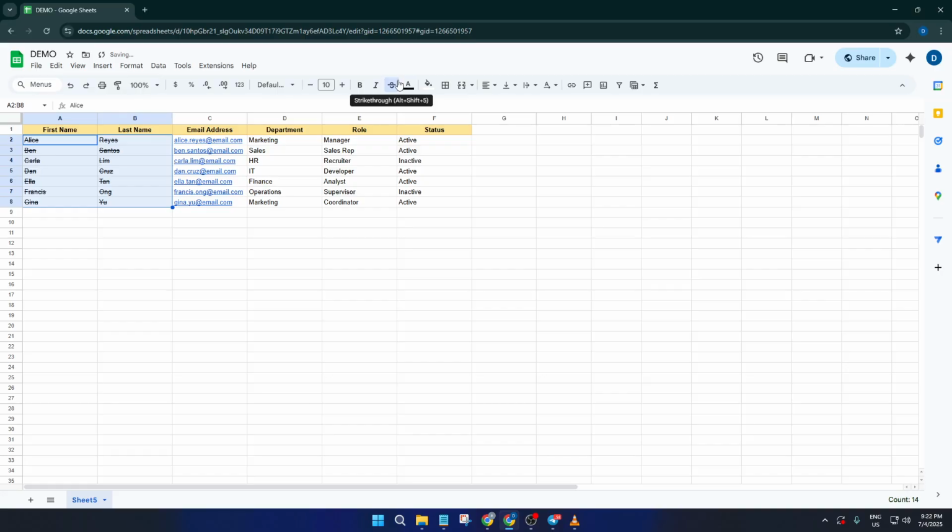Now look towards the top of your Google Sheets window up in the toolbar area. You'll find a button that looks like a little S with a line through it. That's your strike through button. If you don't see it right away, sometimes it's hiding in the More dropdown, so just click that little arrow to expand the options until you spot it. Once you find it, go ahead and click. Instantly, whatever you had selected gets that classic line through it.